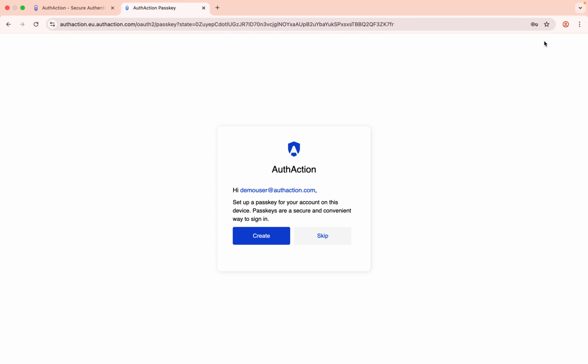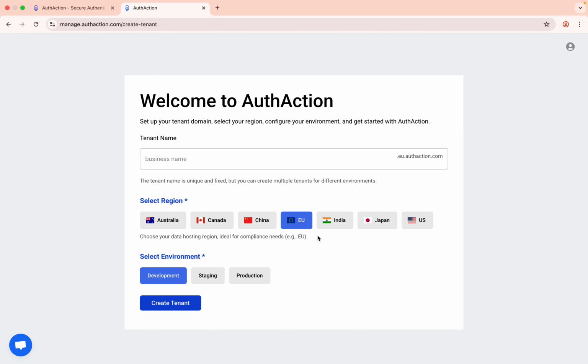It asks for setup passkey. So at this point I'm going to skip and then show the demo. Whenever you sign up in AuthAction, you end up creating a tenant.